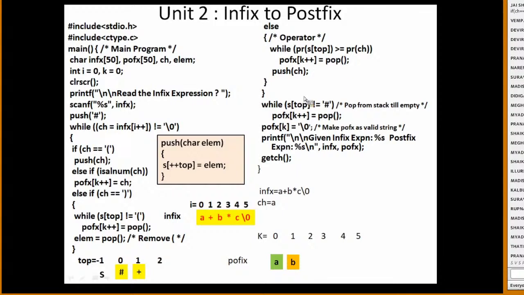3. So, what are we saying? Is 2 greater than or equal to 3? Answer is false. So, again we come to push. What goes into LE? Multiplication. Push. So, the value of top becomes 2 and multiplication comes here. Are you following this? Okay. Now again we are at the end of the while loop.